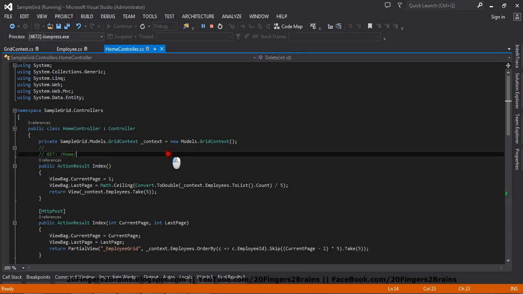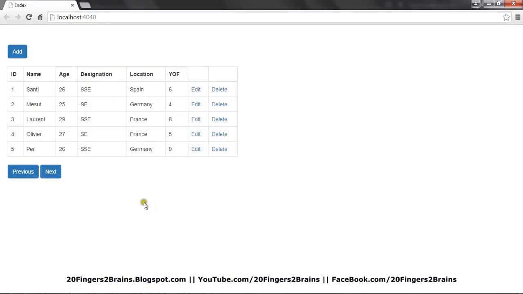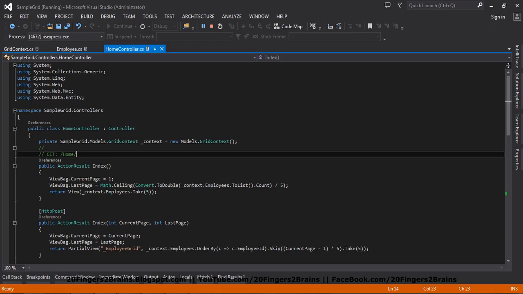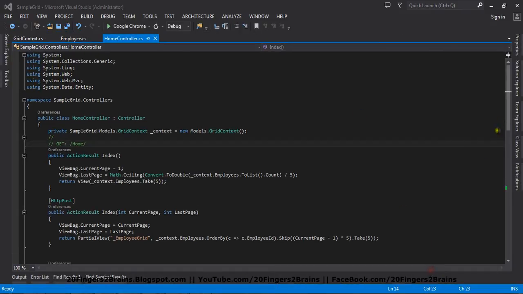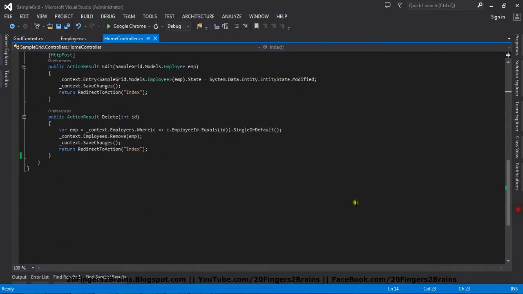Okay, so now the current application, as per the previous video where we implemented paging, looks like this. Now it has provision for add, edit and delete to the grid, and it also supports paging. Now we are going to support sorting as well. For sorting we are going to create a separate view, and on that view we are going to implement our sorting. So let's start.